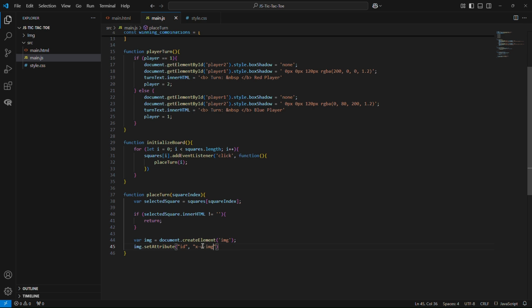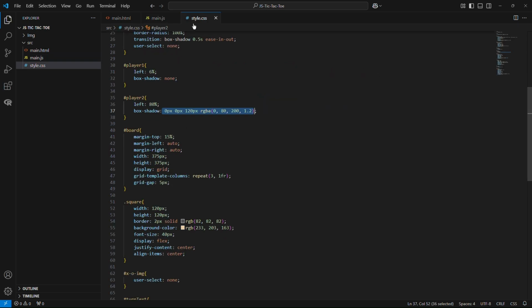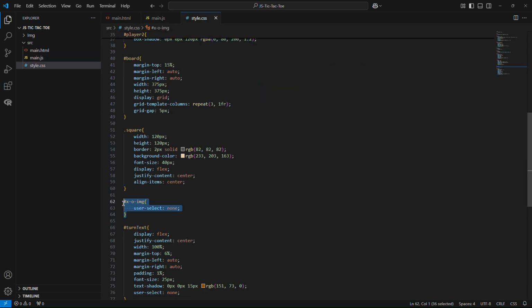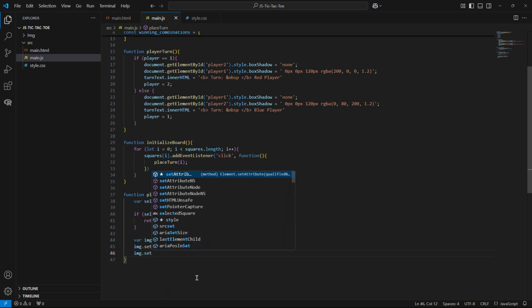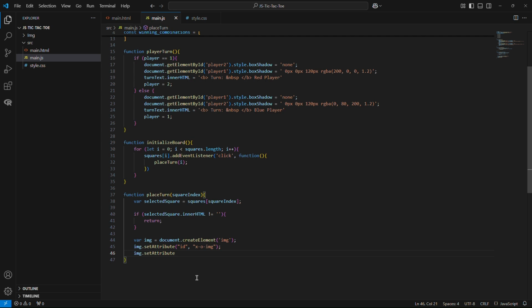So this is where the XO image comes in, the one that we defined here. So the user can't select the images that we place inside the squares. I hope that makes a little bit more sense now. An image set attribute. And same thing as before, I don't want the user to be able to drag this either, so I'm going to set draggable to false.